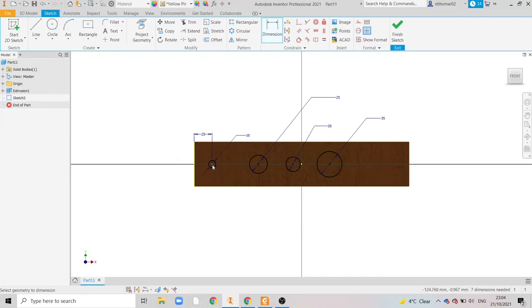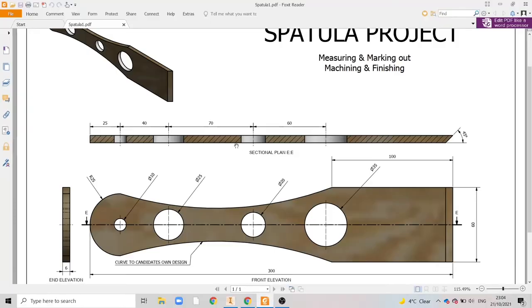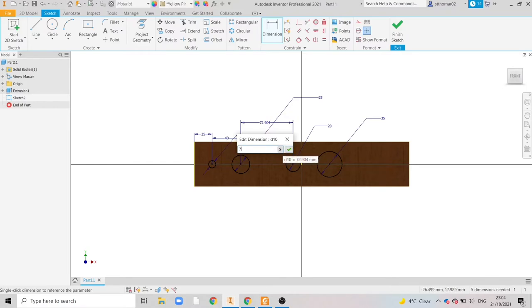We can then click the centre of this circle and the centre of this one, and place the dimension above, and enter our size. Click once, click again, and click above, just confirming that we have the right size, so 70 and then 60. And the last one, clicking dimension between there, there, and then clicking once up above.